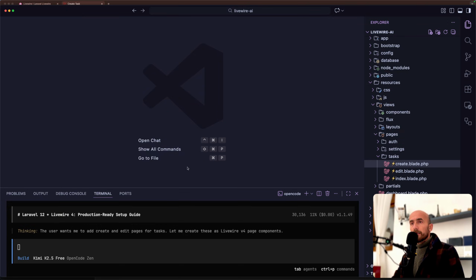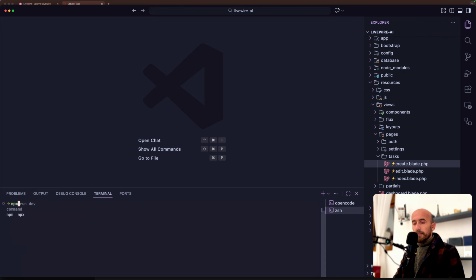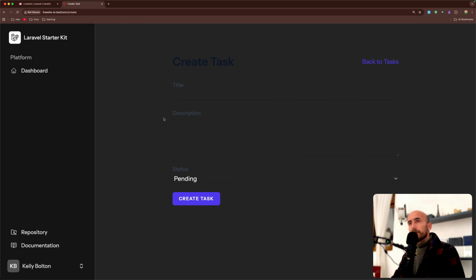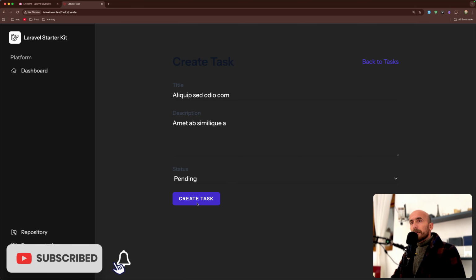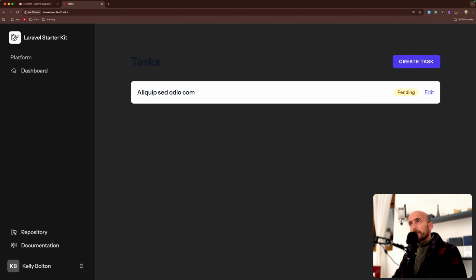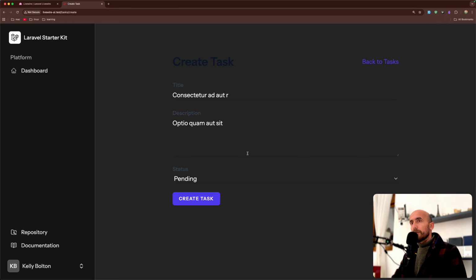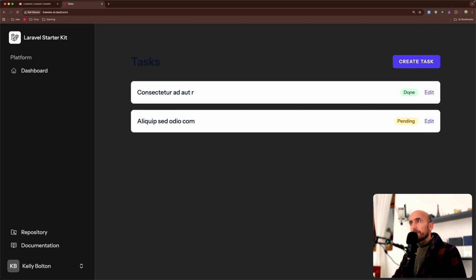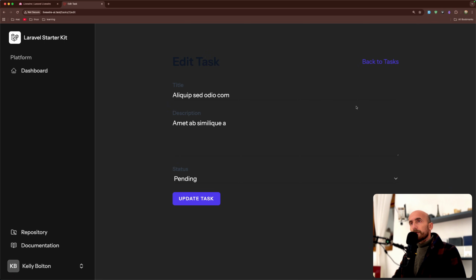So let me just open a new terminal, and I'm going to say npm run dev here. The styling is missing, but it's okay. Now let's use a fake filler here. I'm going to create a task, and we are redirected back. As you can see, the status is pending. We can create another one. Let's use a fake filler, and I'm going to choose now status to be done. Create the task, and now this is done. We can edit also this one, click, and change this to be done.